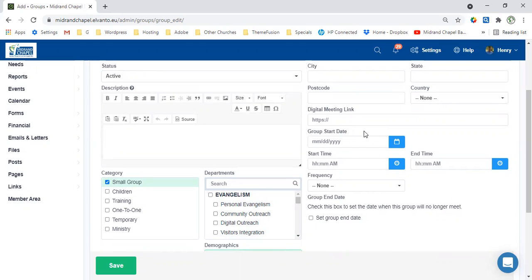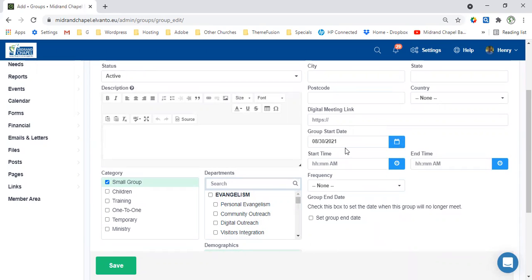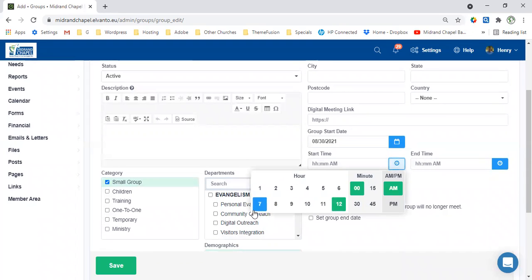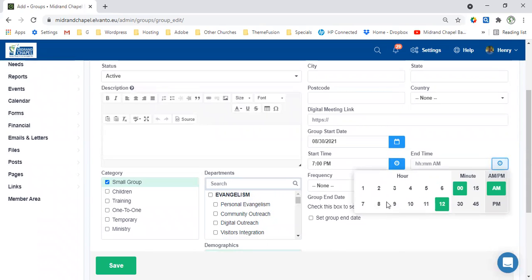This will enable Elvanto to collect information and send reminders to you because of the start date and when each group meets. But your start date, we click on the little calendar, and let's just say we're going to make this one start on Mondays, on the 30th of August. And your start time, we can click on here, and let's make it 7 p.m. It's an evening Bible study, and we want it to end by 9 o'clock p.m.